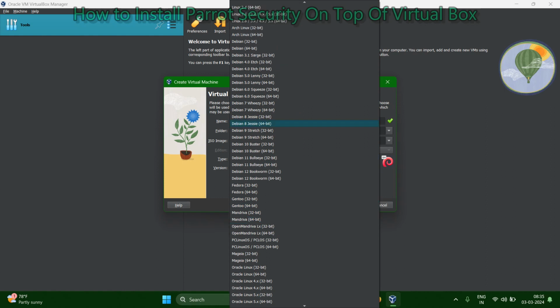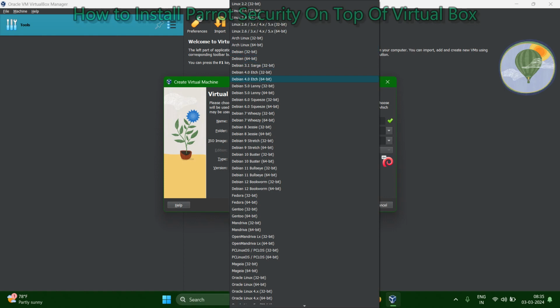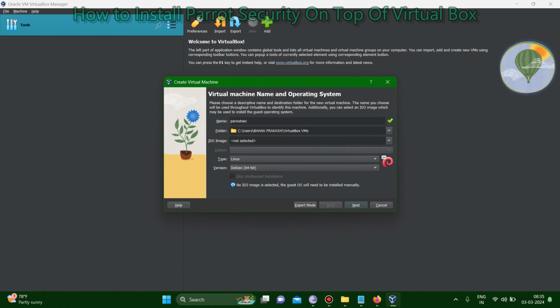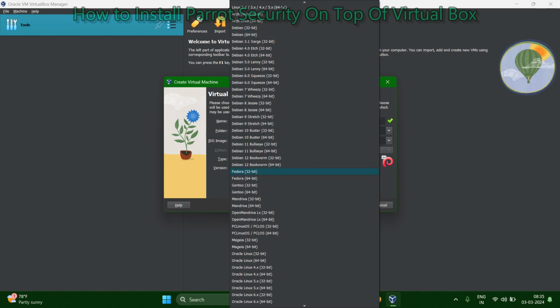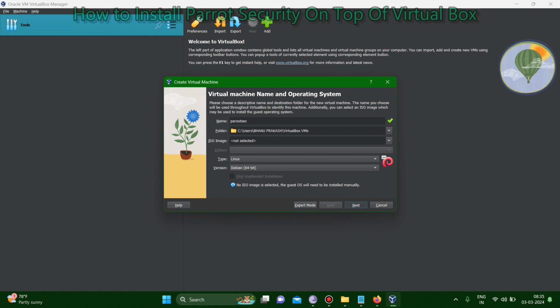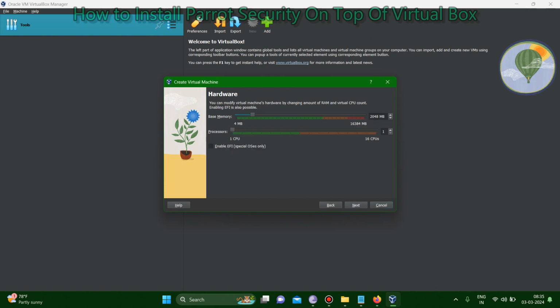Okay, I'm going to choose here Debian 64-bit. Now click on next, and it will ask you to give the memory size. I'm going to give memory up to 4 GB. Okay, now I have processors also. Let me give it up to 2.